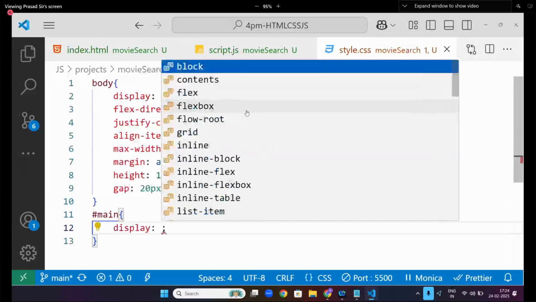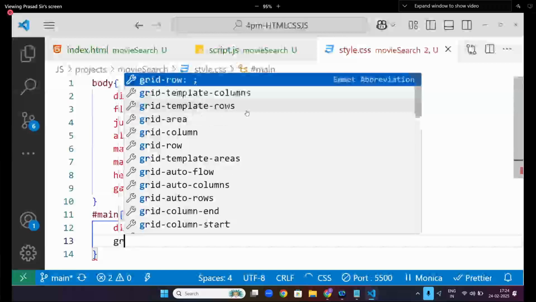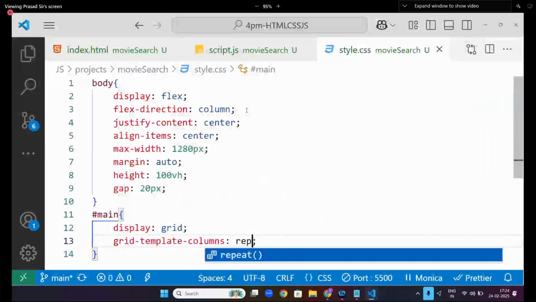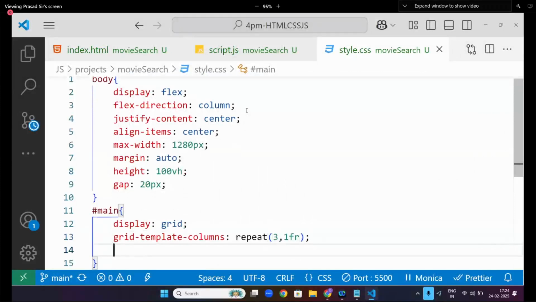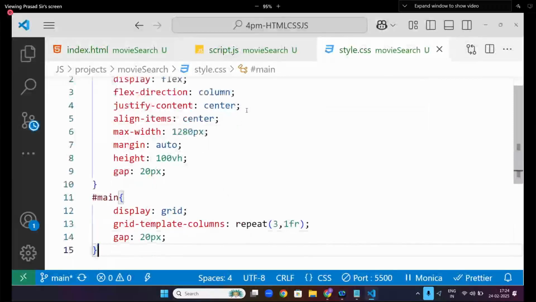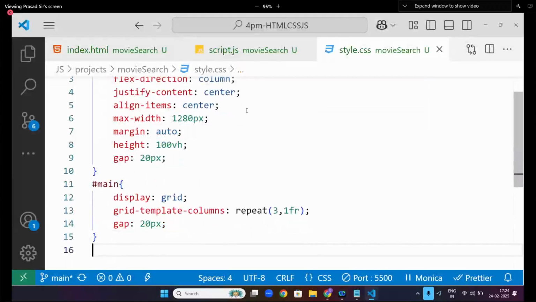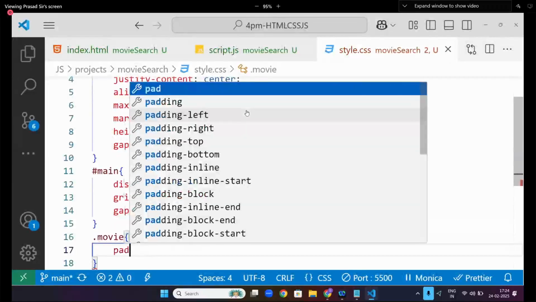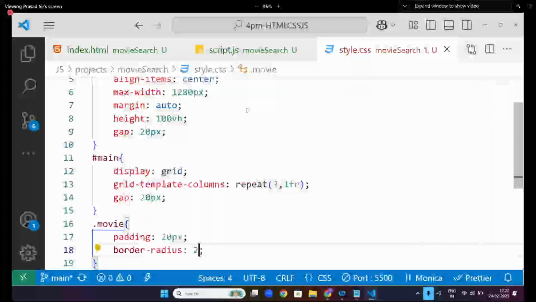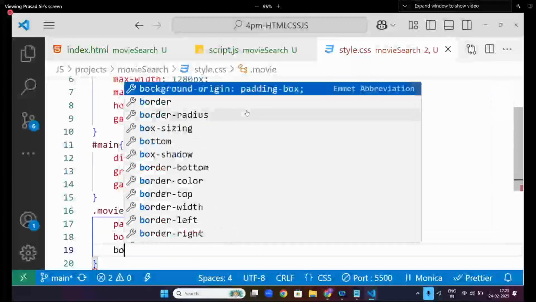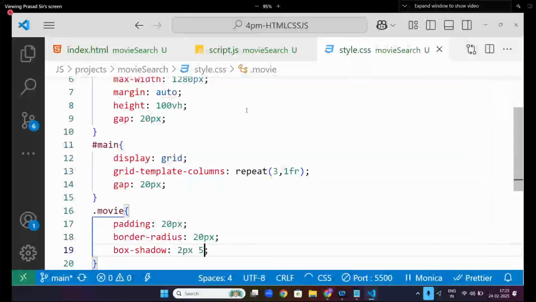Display grid, grid template columns repeat 3, 1fr. It all depends on your practice. The more you do, the more easily you will get these things. It's not a difficult part. Gap 20 pixels. Next, dot movie. Same thing. Padding 20 pixels, border radius 20 pixels, box shadow 2 pixels, 5 pixels, 10 pixels, orange.